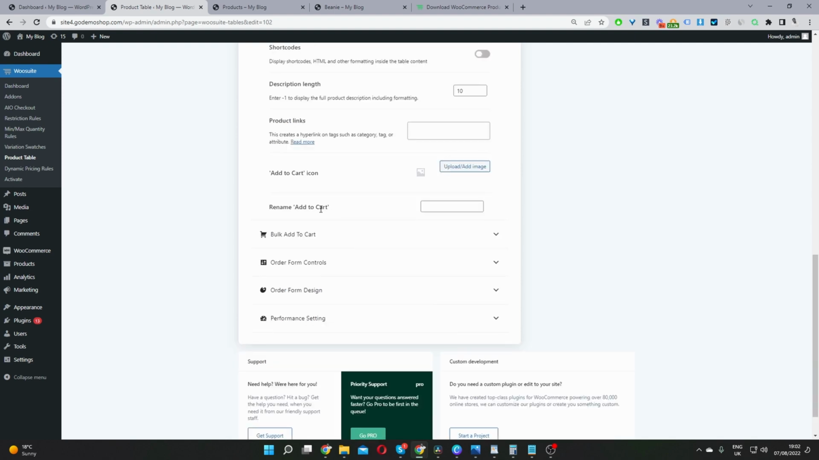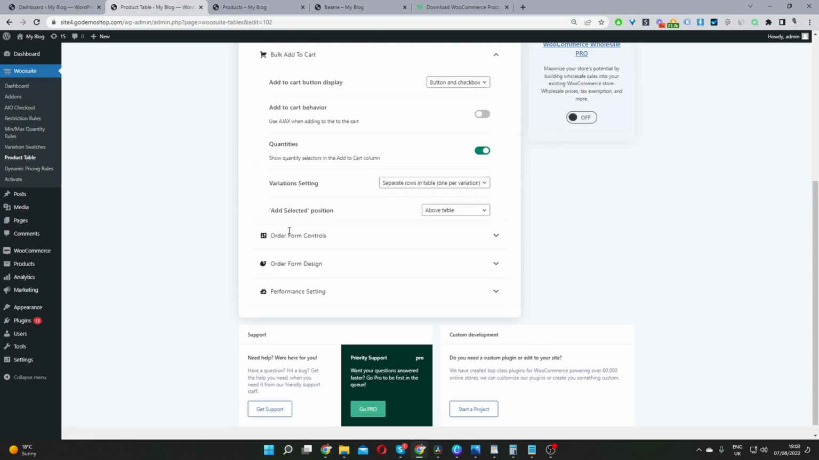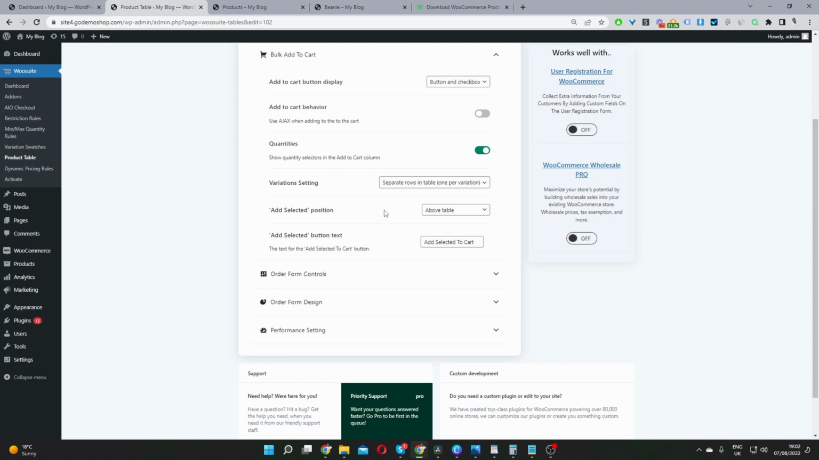If you wanted, we could rename the add to cart button. So I'm just going to select buy here. Okay, bulk add to cart. So this is optional. Maybe you want to enable your customers to be able to bulk add multiple products to cart. In my case, I've enabled the add to cart button as well as a checkbox. You can do it button only.